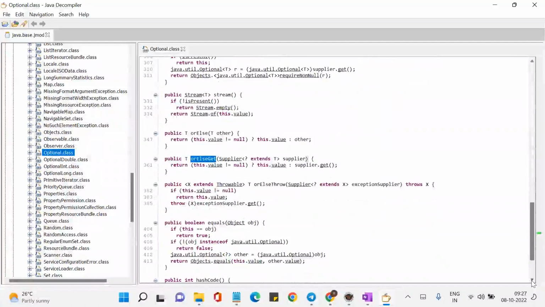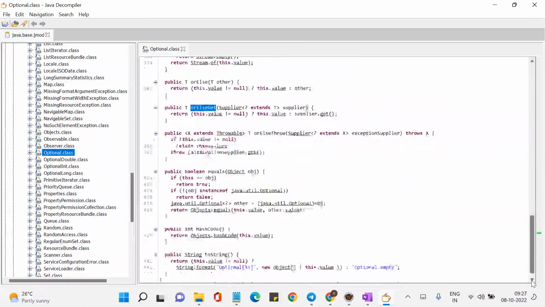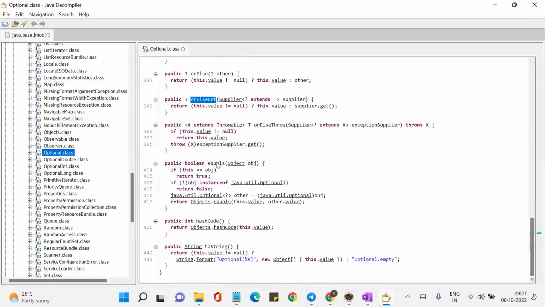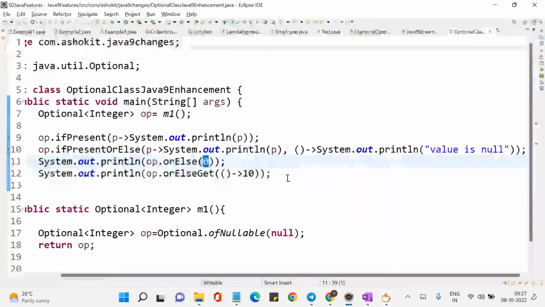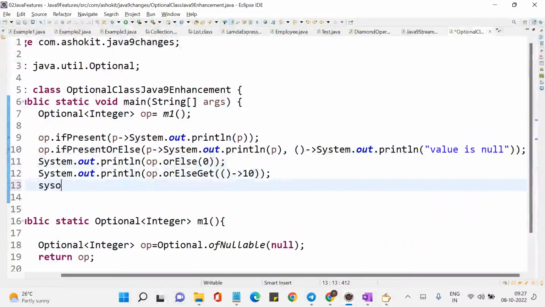The equals method, hashCode method. They have overridden the equals and hashCode methods, and then toString. Whenever you call the toString method, if the value is not equal to null, whatever value is present, they are creating this. Now let us do sysout. The toString method will be called whenever you try to print the Optional object, correct? So whenever I do op, can I say that the toString method will be called?